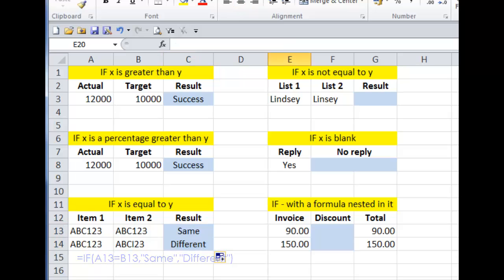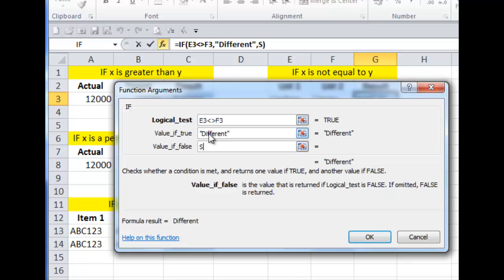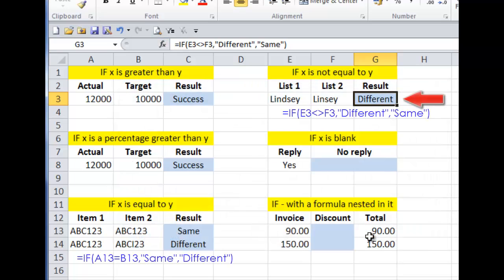The other way around works too, comparing two spellings of Lindsay. If E3 is not equal to F3, and the symbol for not equal to is less than, greater than. So if E3 is not equal to F3, say different, otherwise say same. And E3 is not equal to F3, so if reports different. Equal to or not equal to, they both work in the same fashion.